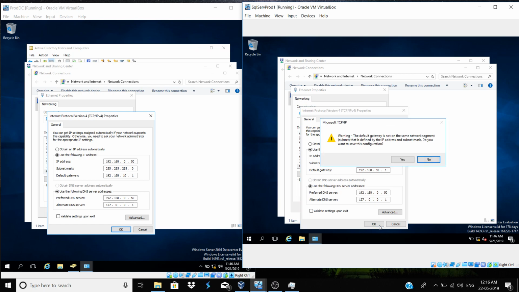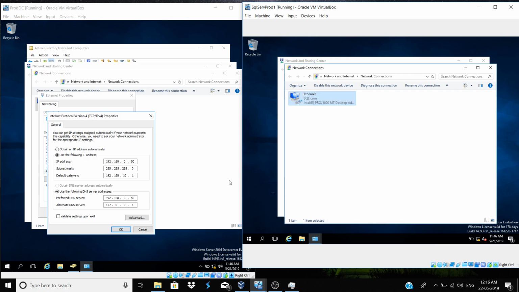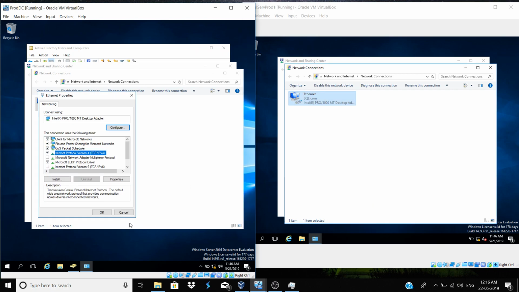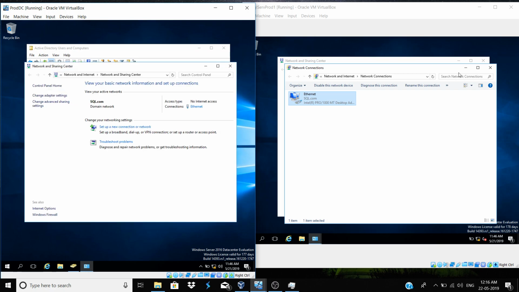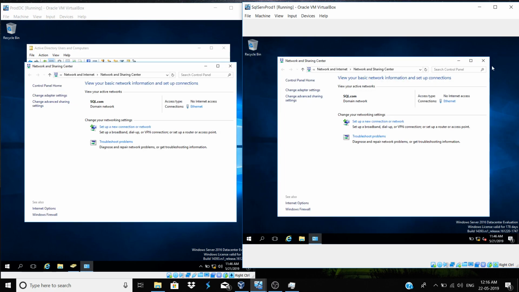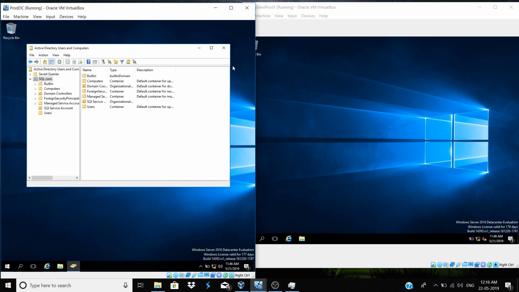It will give you a warning message that the default gateway is not on the same network. Just click Yes and ignore it, or in your case OK. Close both windows. Once you set up the network, these two machines should be able to communicate with each other. But if that is not happening in your scenario, just give it a reboot.